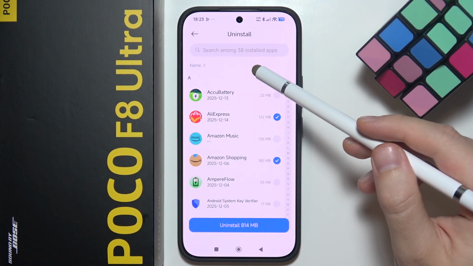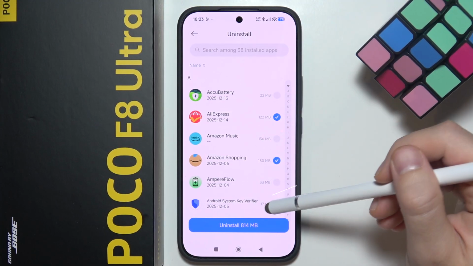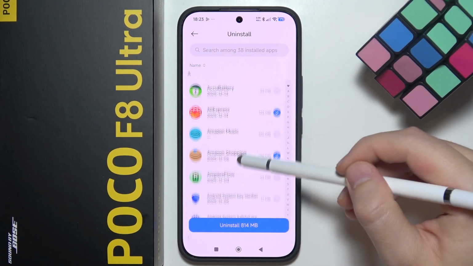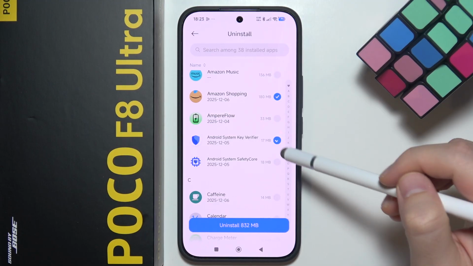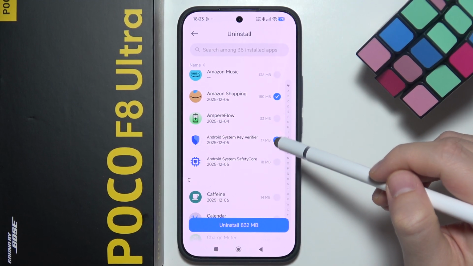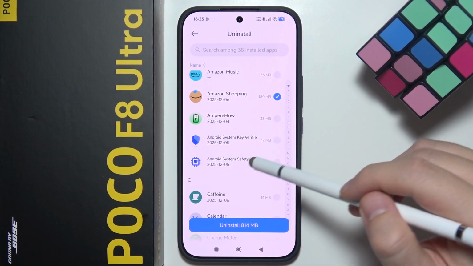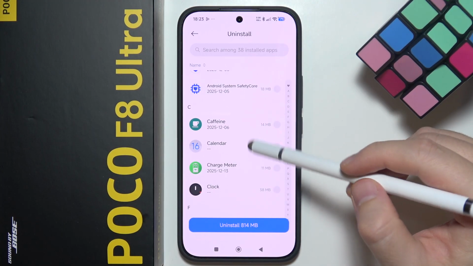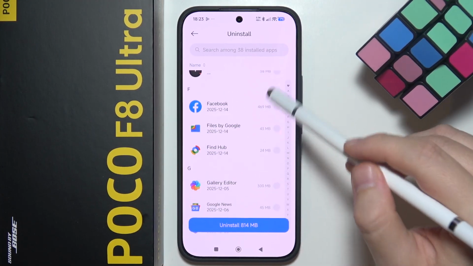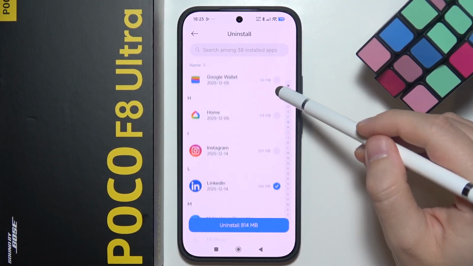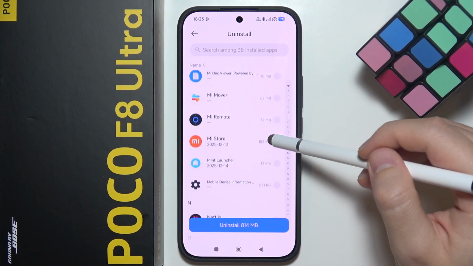You can also switch this view from frequently used to name, size, and installation date. I will go with the name because now you can find things in alphabetic order. It's much easier to find some specific apps, and it's even including some of the system applications. But be careful with this one. I wouldn't recommend removing anything that you don't know. Just basic apps like, for example, this LinkedIn, stuff like that.